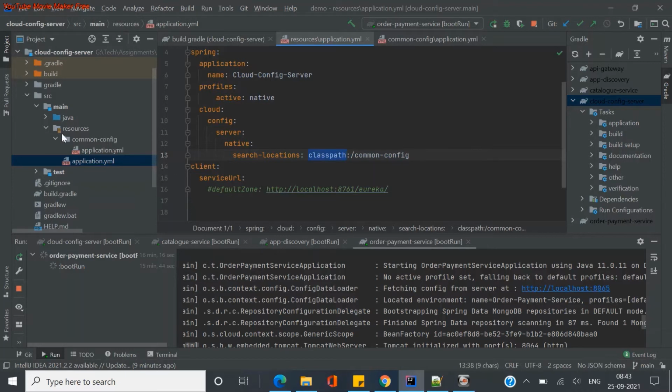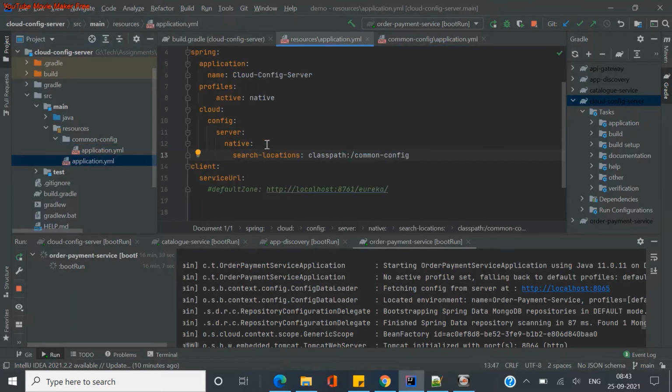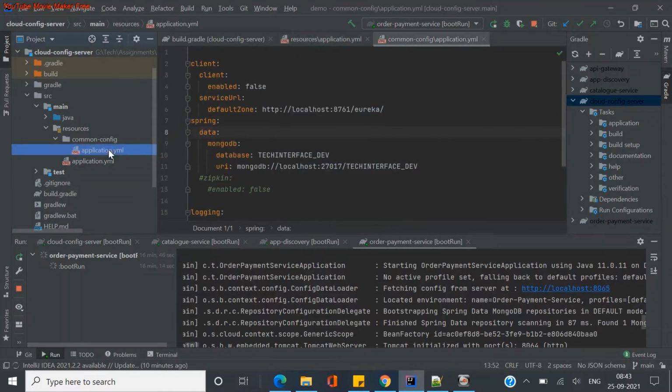So what is this path? It is in the classpath of the project, the common config. This is nothing but the resources folder, and everything you give is a classpath location. This is the common config. I created a common config and I created an application.yml file there. Whenever you execute this project, it will look for an application.yml, and then it will look for the configuration path where you configure all your configurations. That is nothing but common config.yml.